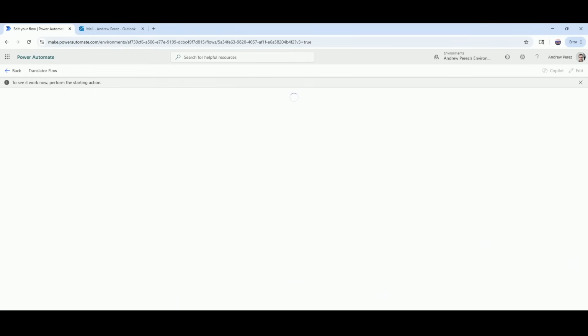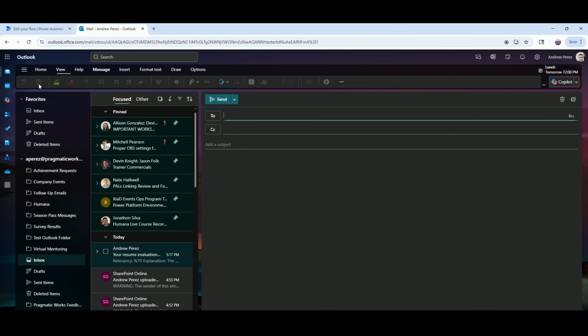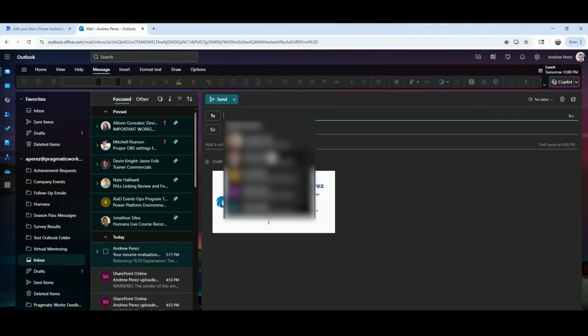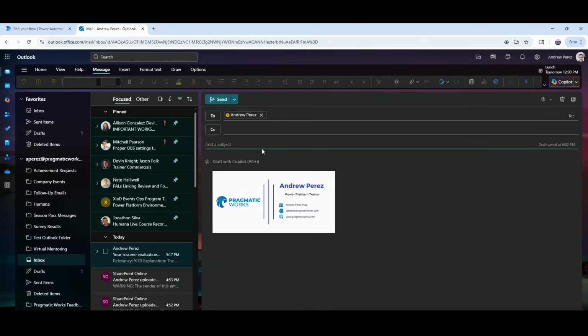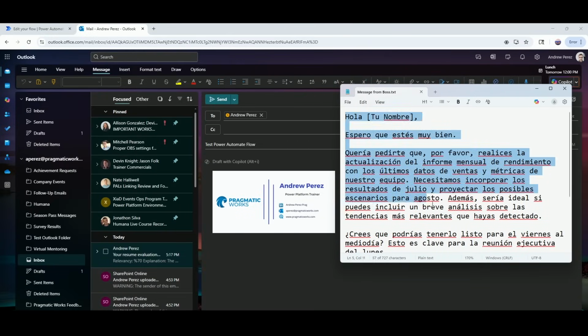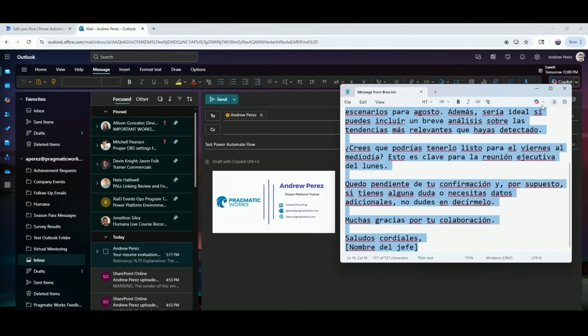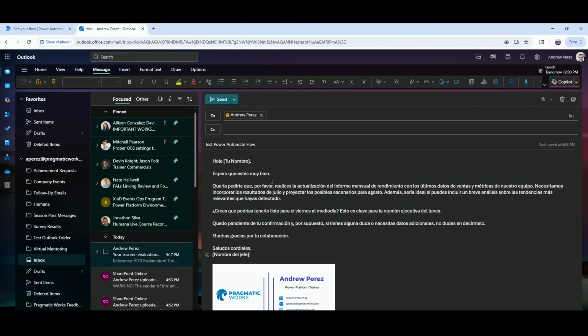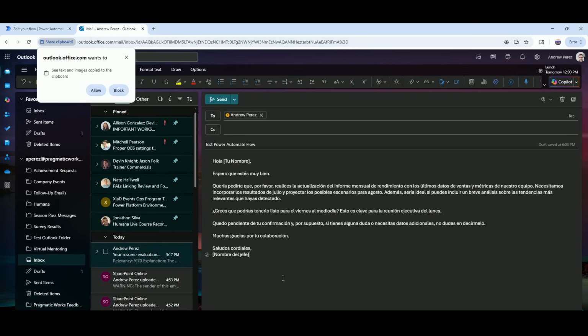So let's go ahead and go into my Outlook here. And I'm going to send a new email. Send it to myself with the subject test, power, automate, flow. For the text of this email, I'm going to go into my files and open up a file called message from boss. All right. Message from boss. Here we go. I'm going to take this whole thing, copy it. It's just kind of a template here. And paste this in. And get rid of my email signature since it's not necessarily necessary.